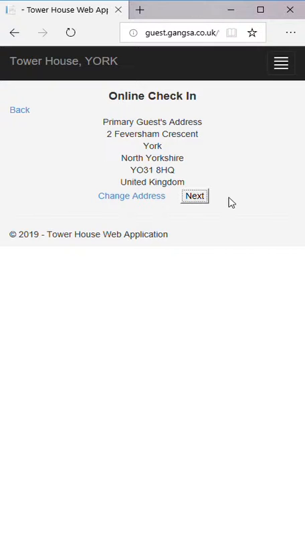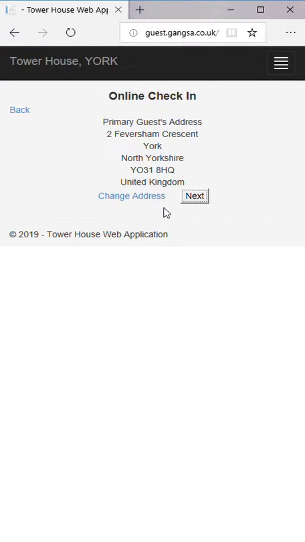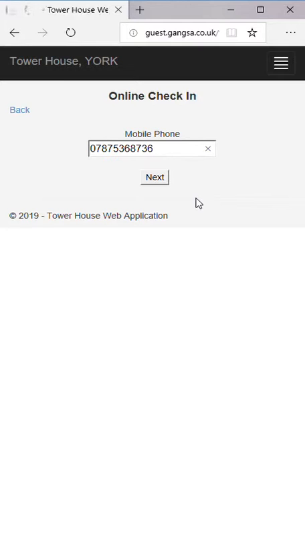We then check the address. If the address is incorrect or there's no address provided at all, we can change or collect a new address. We use a postcode lookup software service to find the address. All we need to do is collect the house number and the postcode, and the address is found, and then we can move to the next screen where we collect the mobile phone number and the email address.